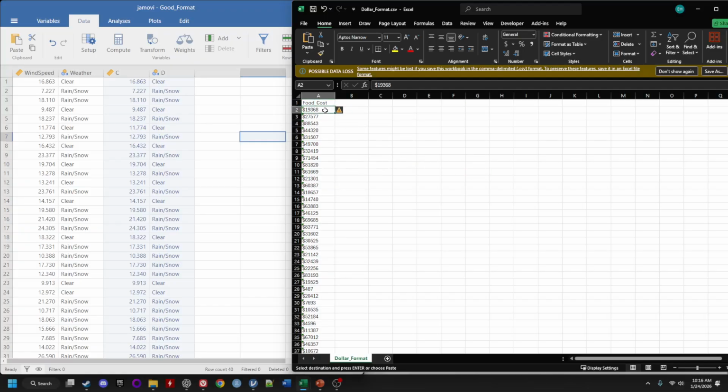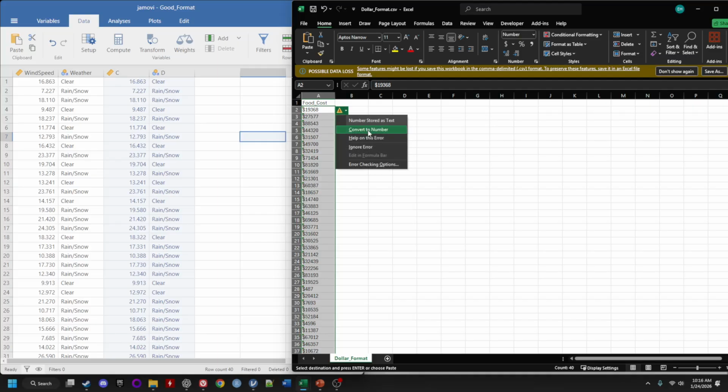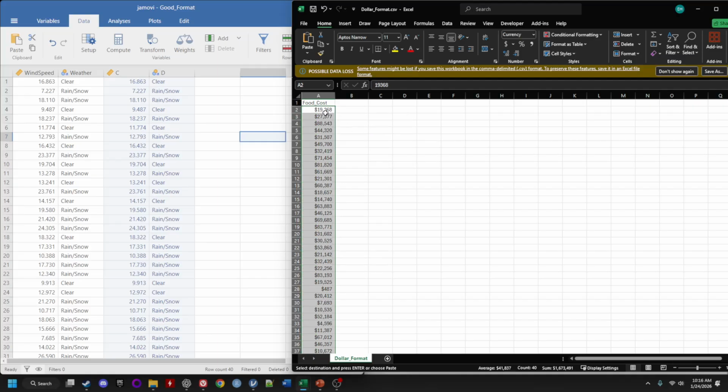This is the cost of the food and it's a number. So let's scroll down and highlight our data. I have everything highlighted, and I'm going to say convert to number. Now it has it converted to a number. Let's try this next step. Now that it's storing as a number instead of text, let's see if that works. I'll save this as my number format.